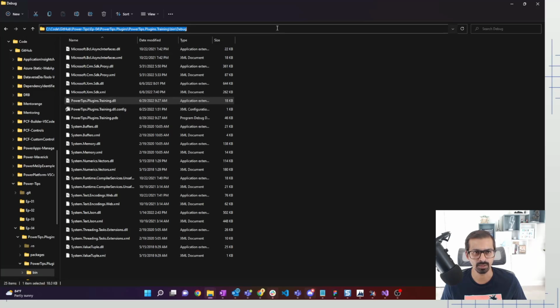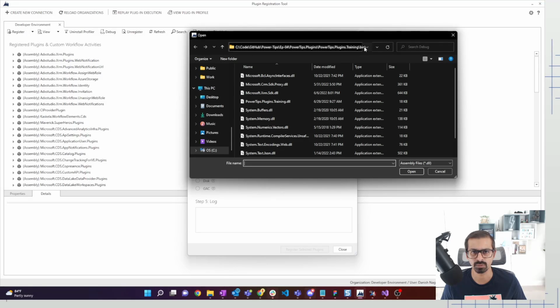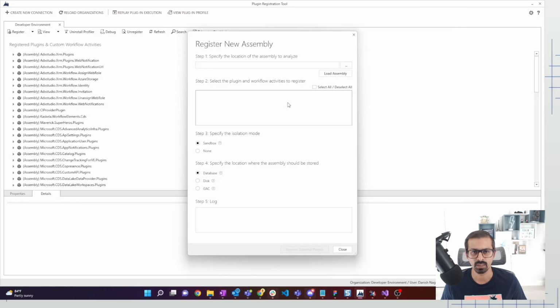I can copy this path and then go to my plugin registration tool and click on these three dots to open up the browser. Okay, now I've navigated to that location and I'll search for that powertips.plugins.training.dll and I'll select that. Once I've selected it, it will load all the plugins that are available on that particular assembly. So you should see at least one. If you are on the online CRM, you can keep this on sandbox and this to database, and then click on register selected plugin.